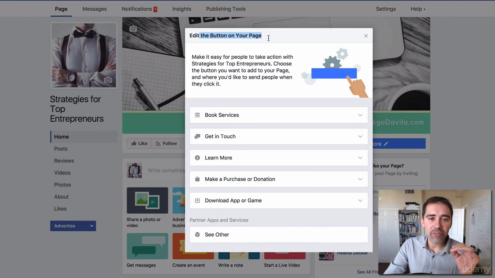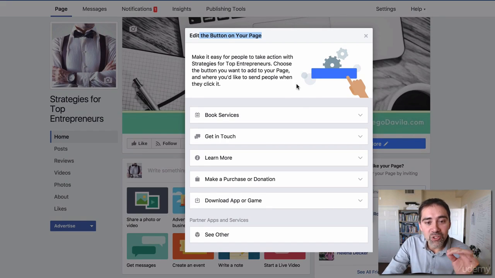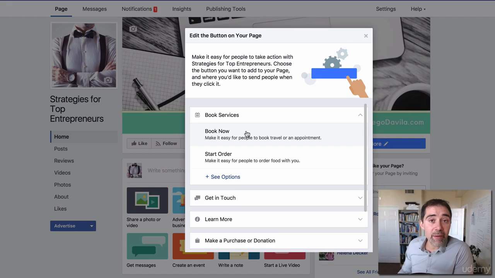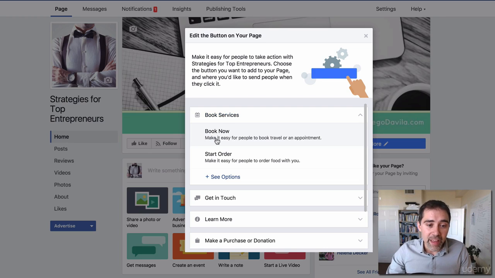So here we have all the options, guys. Look at this and you will be amazed at all the power that Facebook is giving us with this main call to action. So the first option is book services. If you have a business where people need to book your service, here is the tool that you need to use. You will love this. People will love this because it's easy to book services for your business. So here you see book now, make it easy for people to book travel or appointment.